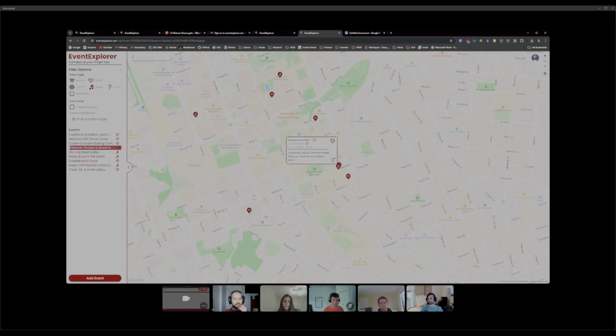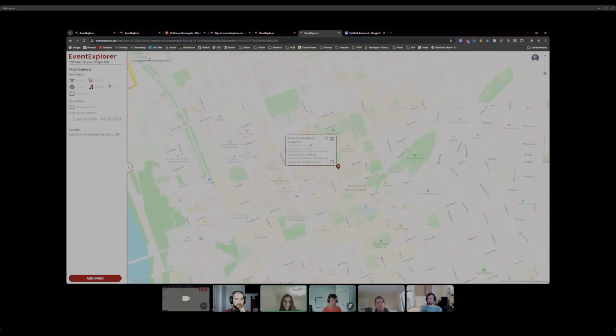He can also check out events that are happening right now. Or he could check out events happening in a specific range. And he can also search for specific events from the map page. So if he wants to search for that cookie event, maybe he heard about it earlier, he can do that. And there it is.